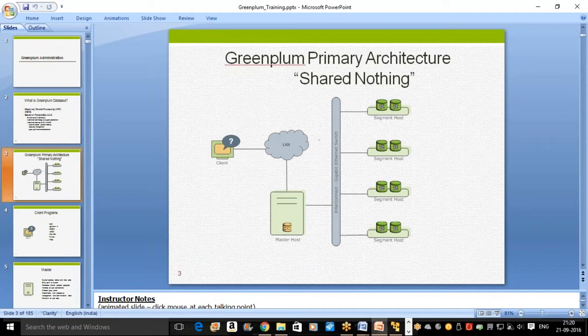For a developer, you don't feel much difference because it is ANSI compliant. If you know Oracle or SQL Server, you will be good to proceed with Greenplum development. But administration is somewhat different because of its MPP architecture and design. We will concentrate more on this MPP architecture and do hands-on work on that side. If you know Postgres, it will be very easy to learn the commands, but on the administration side, there is a difference.